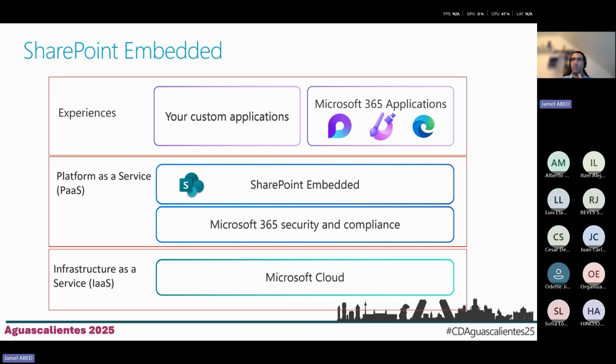Nothing changed. We are not storing files outside your Microsoft 365 zones. And on the top layer, we have the experience. We have your custom application. On the left, custom application: the application you develop, developed by your company, and also the application you purchase from another company, like an ISV.